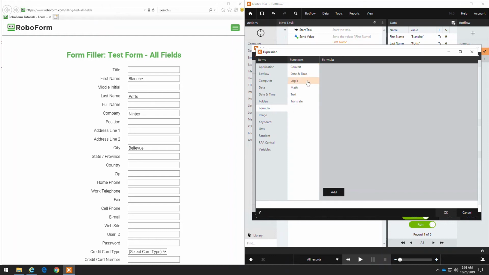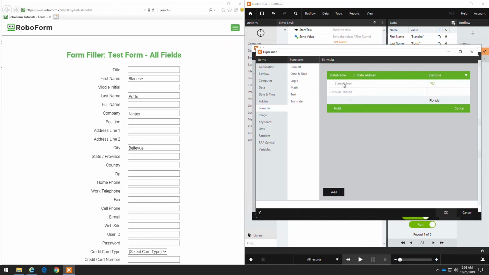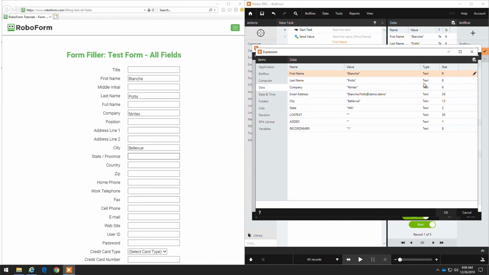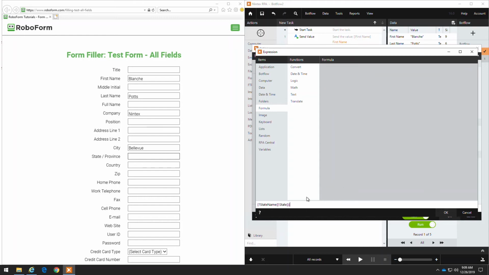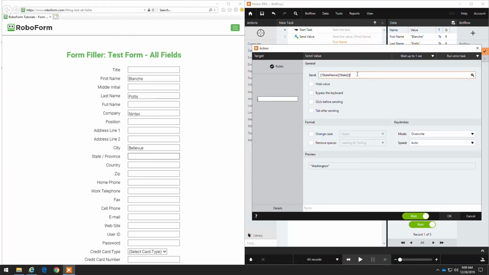We do have a lot of logic and math and text formulas, but we also have a couple of translate formulas. So we need the state name, so we'll choose the state name formula. From here, we will go into the expression builder, choose that state token, click OK, and then back in the formula builder, we can see the preview of the output. Click the Add button to add that formula to the expression, and click OK on this expression builder to add that to the action builder. Now that we have that, it will send the full state name rather than the abbreviation.